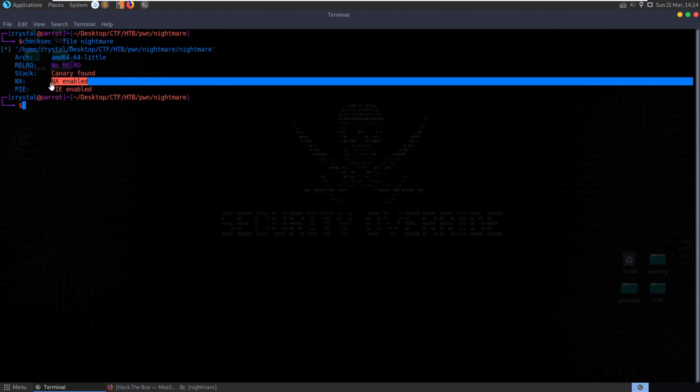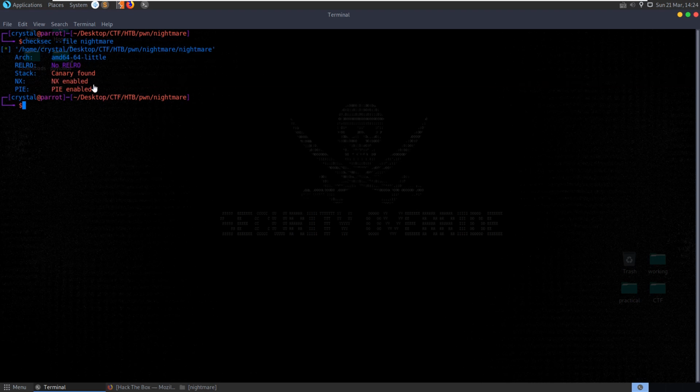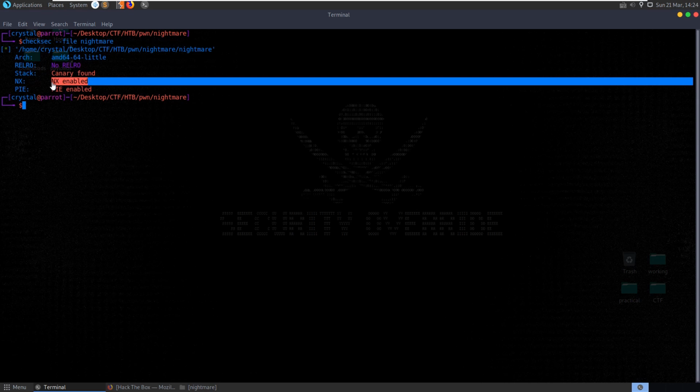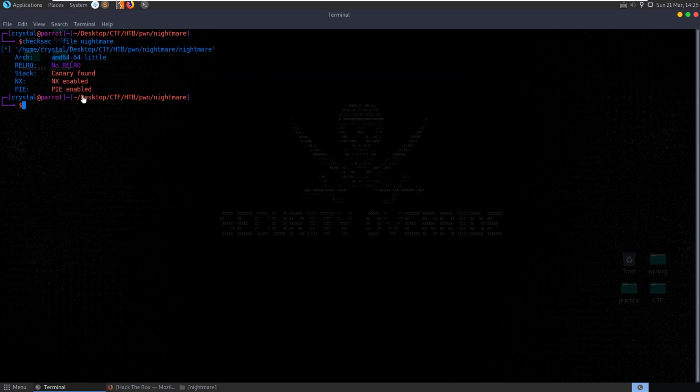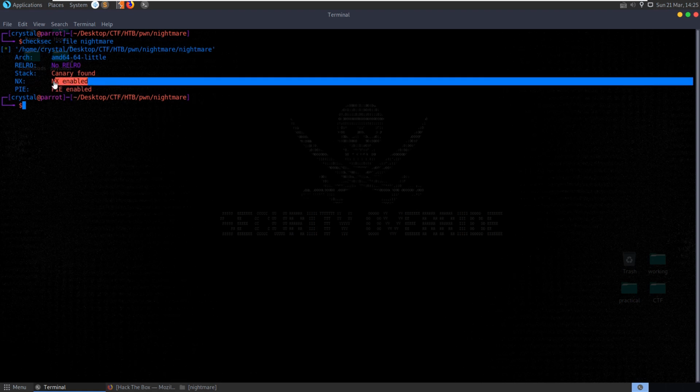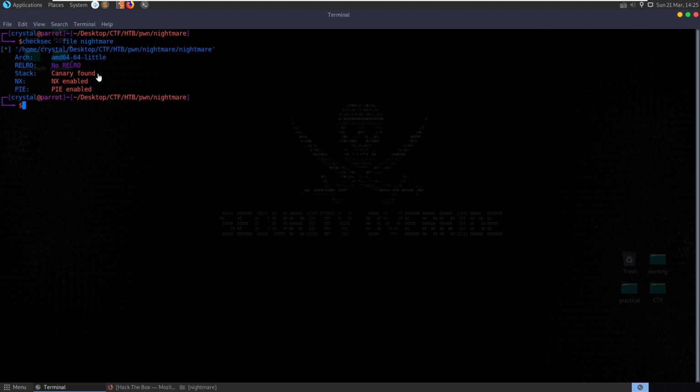NX enabled means that if we are able to overflow the buffer and inject some code onto the stack, it's not actually going to be executable. It'll be marked essentially as data rather than as code. So in the challenges we've seen previously, this would indicate that the chances are we would have to use some kind of ROP to return to libc and maybe call system.